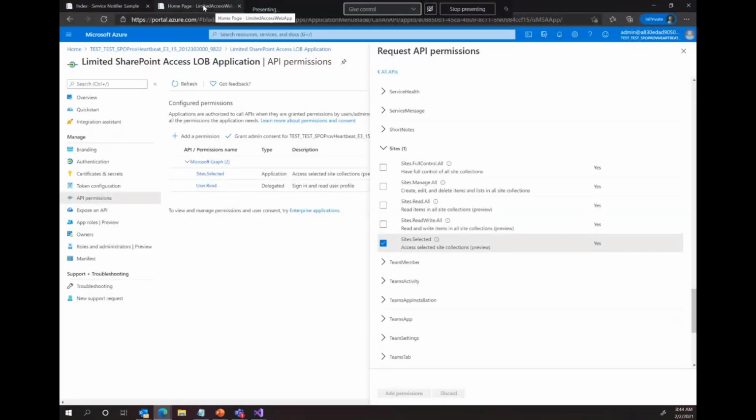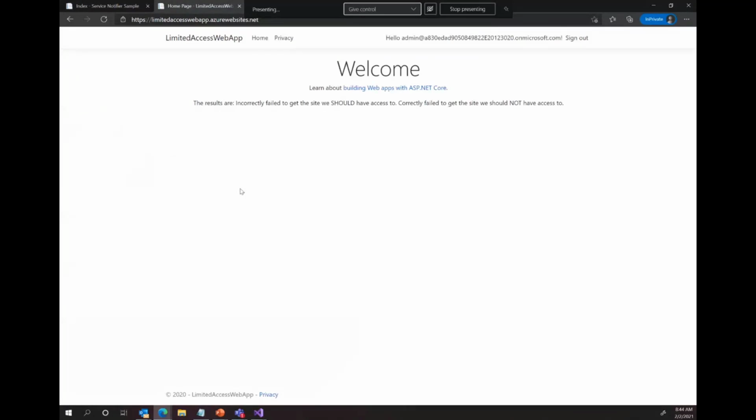In the browser, we want this one. I already loaded the page, but you can see the entire purpose of that web app is just to print out, hey, we didn't get access to the thing that we wanted to, but we did correctly not get access to the thing we shouldn't have access to. So right now we have sites.selected, but we don't have application permissions set on the objects that we need to go get. Those sites have not had our application added to the list.